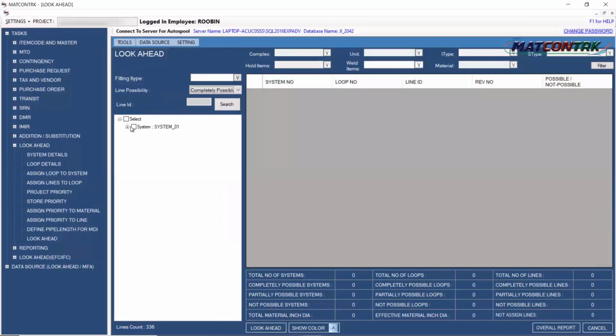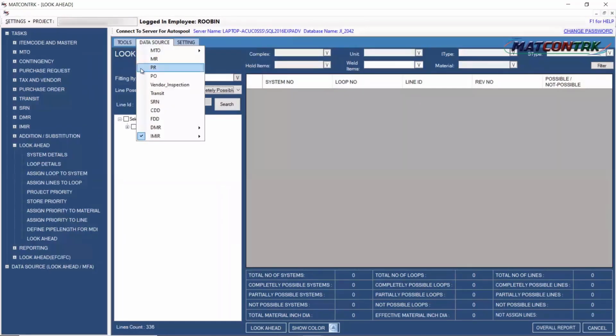So this is the look ahead screen. On the white area, lines are available, and on the data source part, all the data sources are available. We had discussed these data sources, and all of these data sources are preloaded in the earlier screen we have just seen. I can utilize any of the data sources or a group of data sources for this material look ahead analysis. So MTO, MR, PR, PO, transit, etc. All these data sources are available.